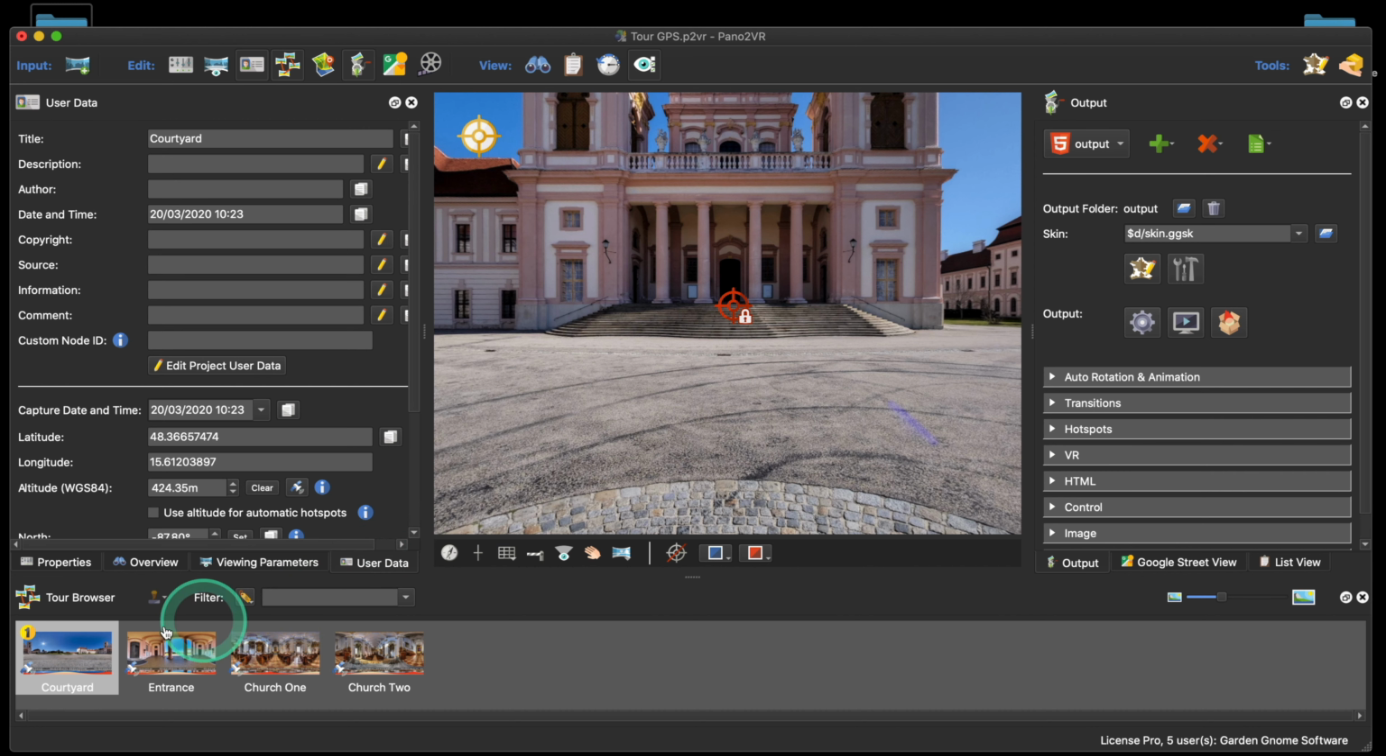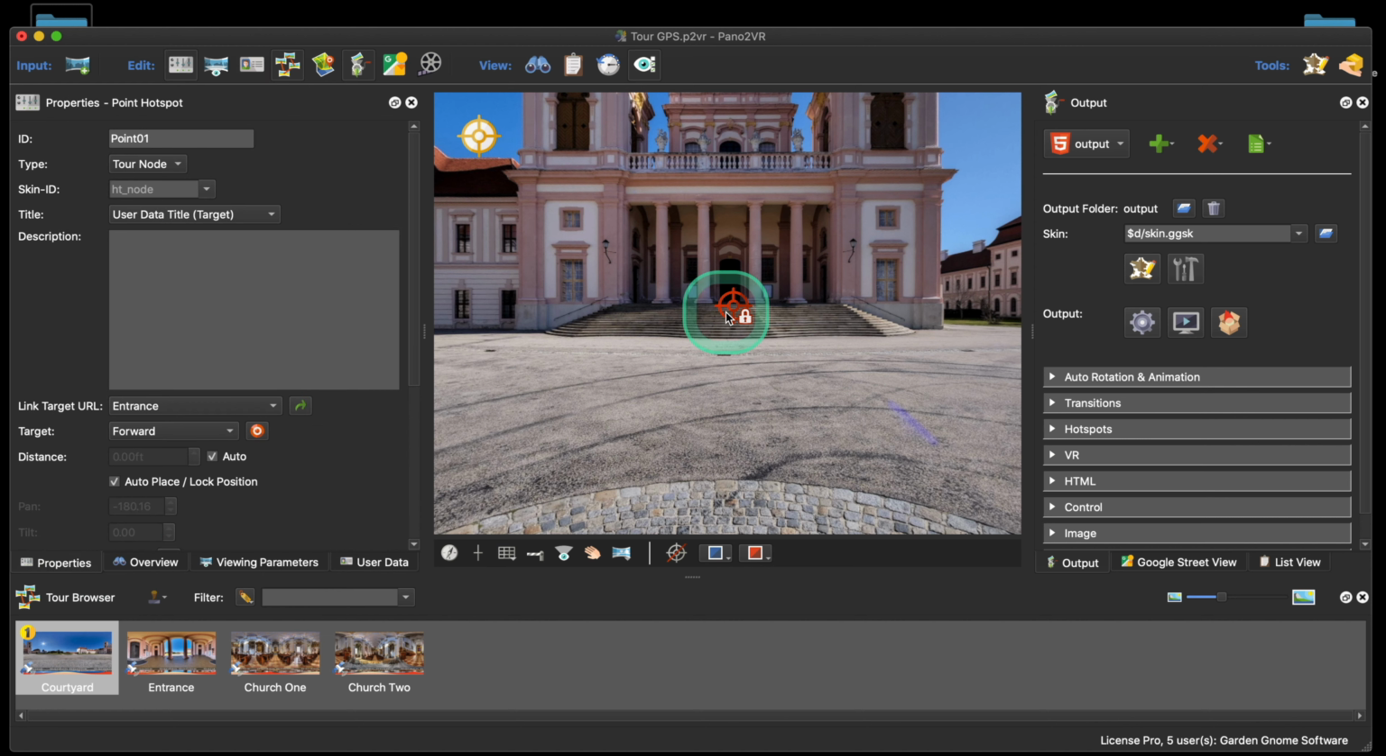When we add images to Pano2VR, under the user data, we've added the title of each image. Okay. If I now select the properties of the hotspot, you'll see that for the title, it's going to use the user data title. All right. But this is classed as my hotspot title.